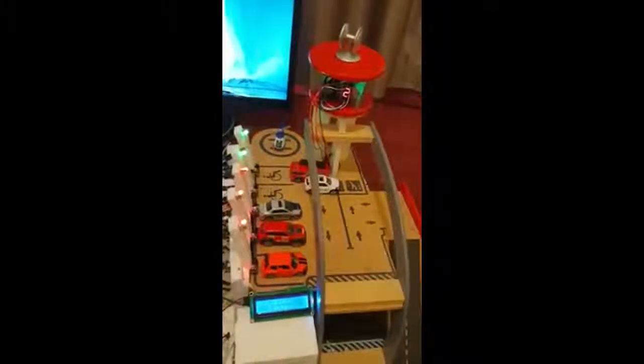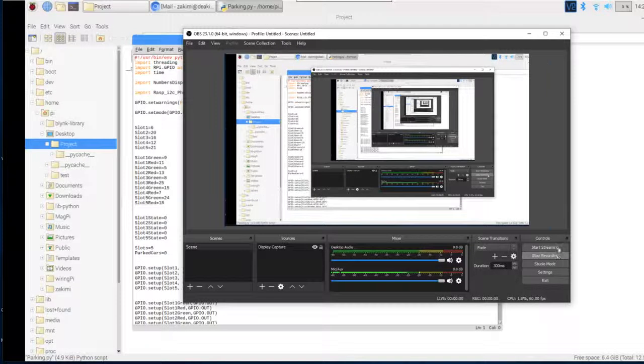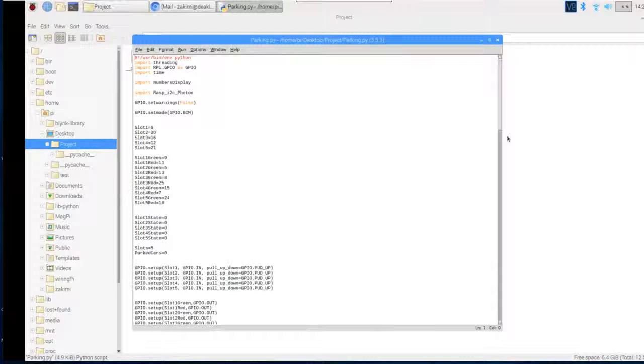Now let us move to the next part of my project. Now we're going to look at the code for the car park slots. First, we're importing threading to make multiple threads which work parallel to each other. We are importing RPi.GPIO as GPIO, importing the time library, and importing number display. This number display is for the 7-segment display, which shows the number of available car park slots.